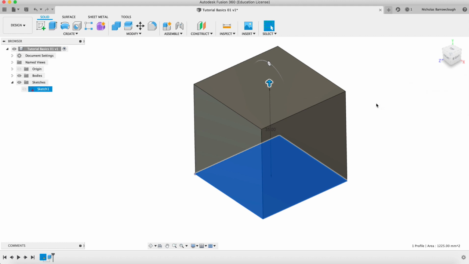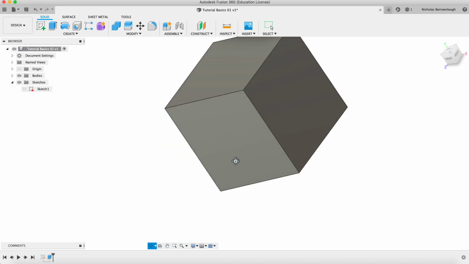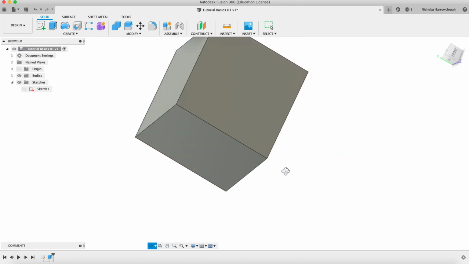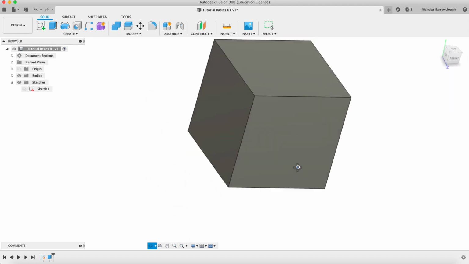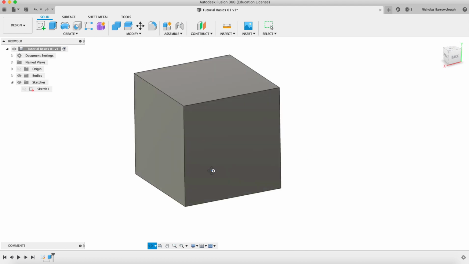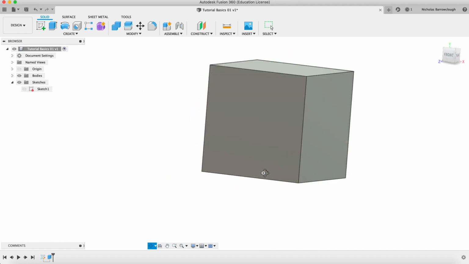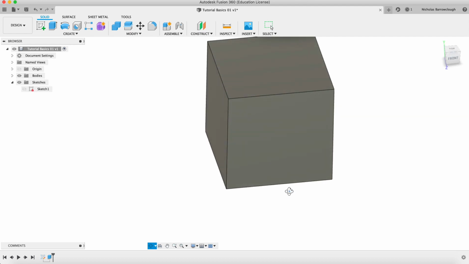We can hit enter, and now we have our cube here, which is 35 millimeters by 35 millimeters. And when we rotate around, we're rotating around the origin point. Okay, so there is our 3D cube.